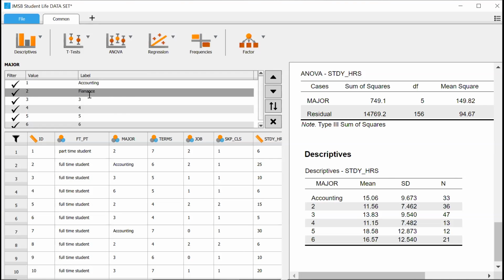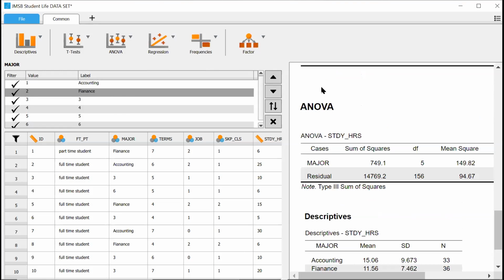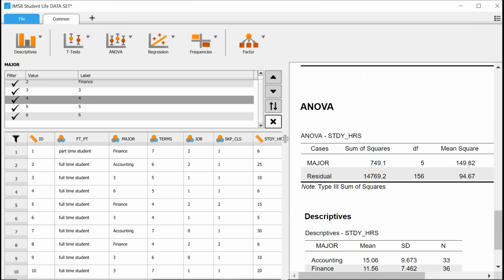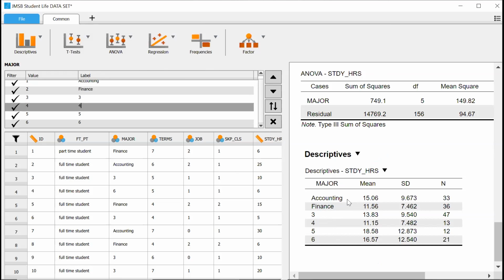Except, man, I can never spell finance right the first time. I still didn't. There we go. So you can see, and then it'll show up over here.